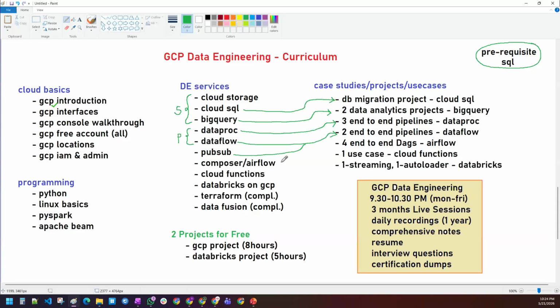And then orchestration. Airflow or Composer is more of an orchestration tool. We will be covering Airflow also. In this one, we will talk about 4 end-to-end DAGs. And Cloud Functions, an event-based solution.